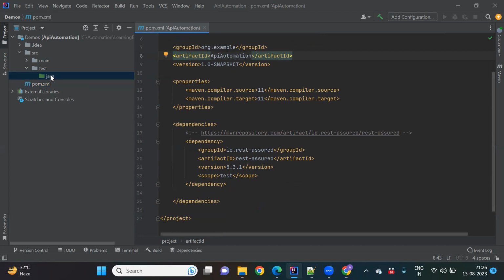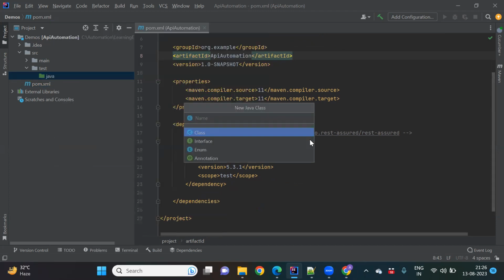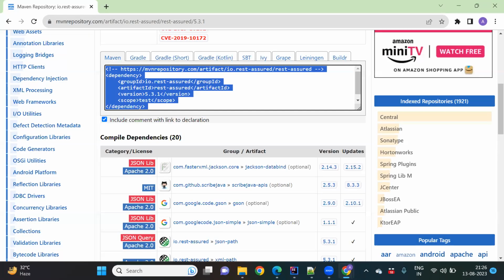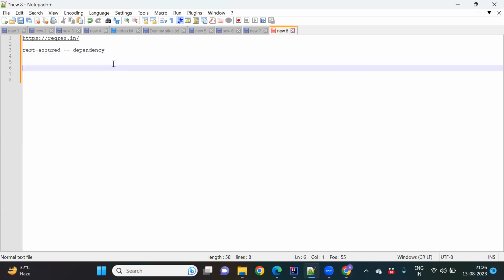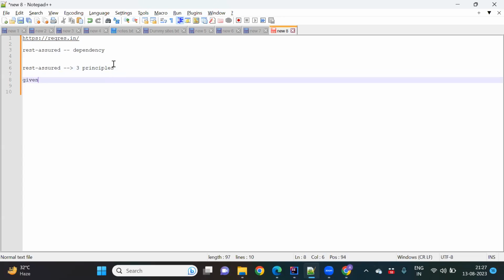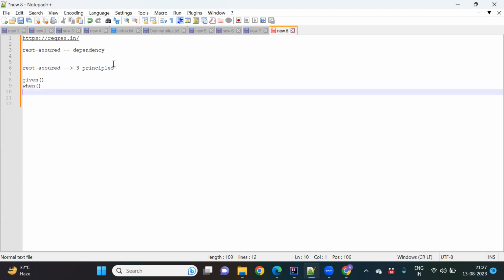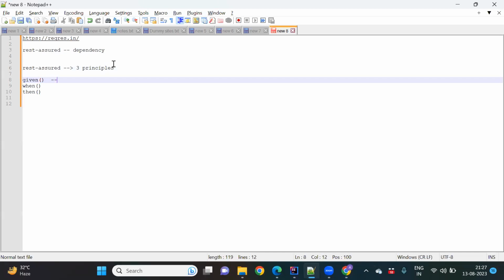Now create a sample class, APITest1. So to work on REST Assured, basically REST Assured is based on three principles: given, when, and then. So REST Assured is based on these three principles.